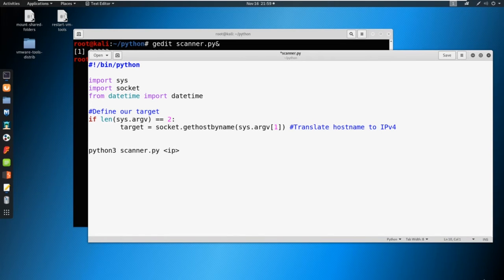We also need an else to this. So if it doesn't equal 2, if it's 3, if it's 1, if it's none, then we're going to print out and say invalid amount of arguments. And then we can take this and put it into a print statement as well. We'll just print something like syntax: python3 scanner.py IP address.